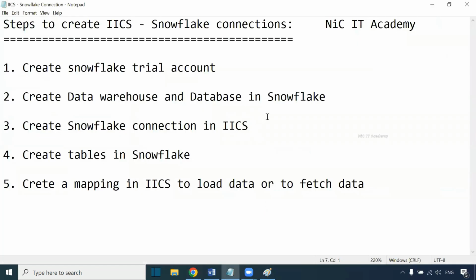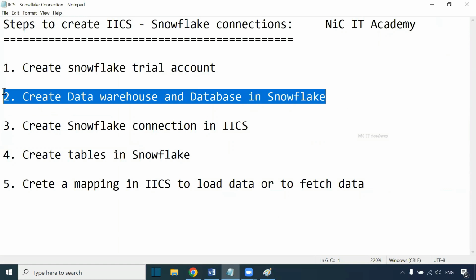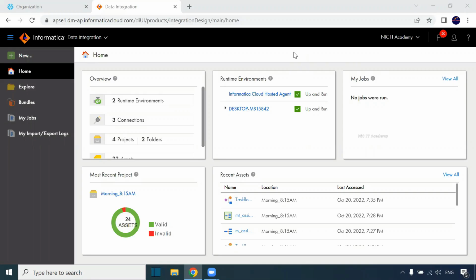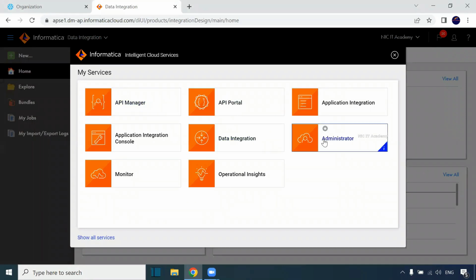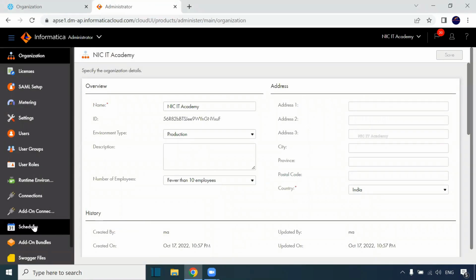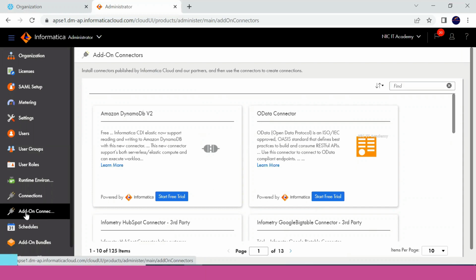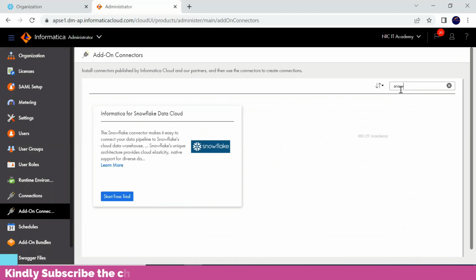So now we have completed the second step. Now we will go and create Snowflake connections. In order to create a Snowflake connection in IICS, just go to Administrator. Go to add-on connectors. First, we have to add the connector for Snowflake. So click on add-on connectors and type Snowflake here.